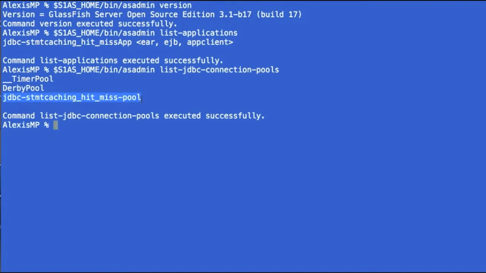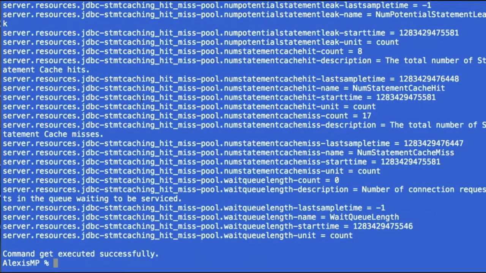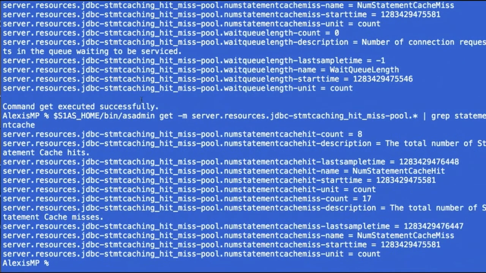And one thing you can do here, using the dotted notation which I mentioned, is do a get -monitor server.resources, the name of that pool, and a wildcard. Now you can grab and filter out the statement cache, and you will see that there's both the hit and miss cache information there.